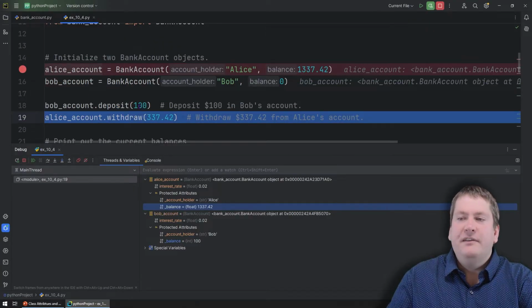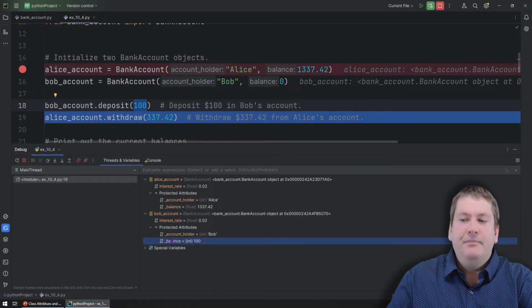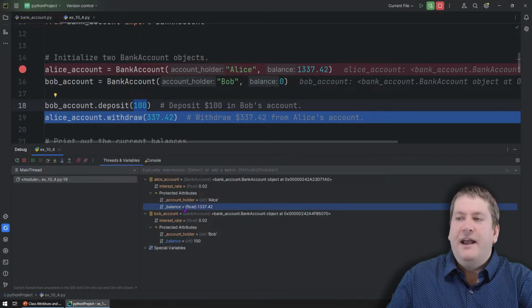So we just deposited $100 in Bob's account, and we could see that Bob's instance attribute balance has been updated to 100, and this had no impact on Alice. Bob started at 0 and now he has 100. Alice started at 1,337.42 and it remains the same.